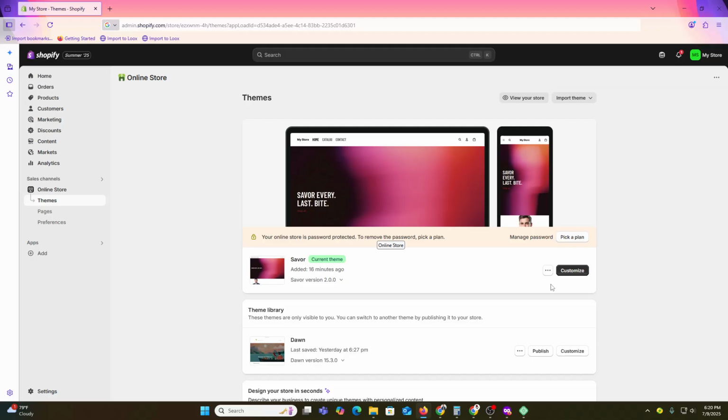Shopify has free and paid themes. You can use the drag and drop editor to customize your store so it looks better. You can add your logo, colors and brand style. Now once you are done, you just need to go to apps and add a dropshipping app.